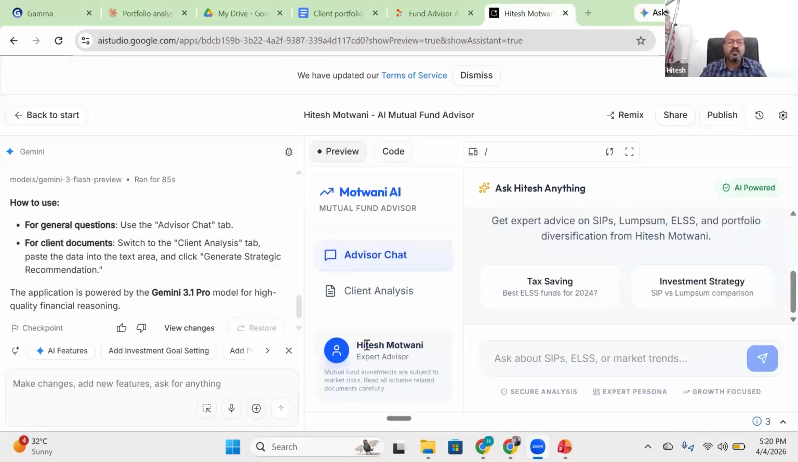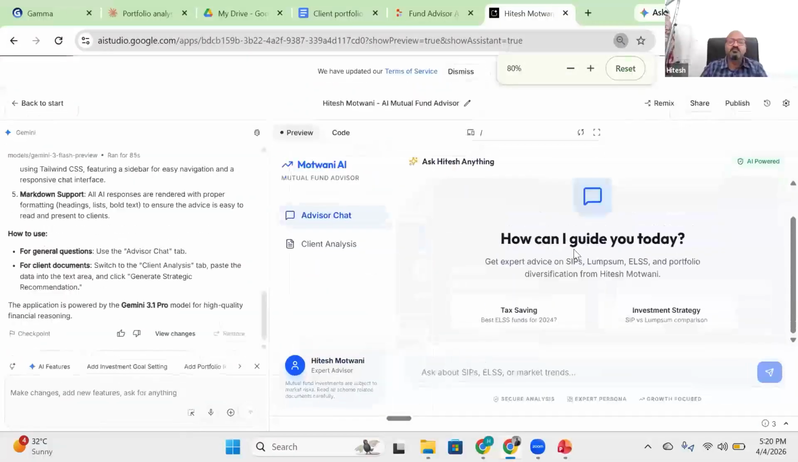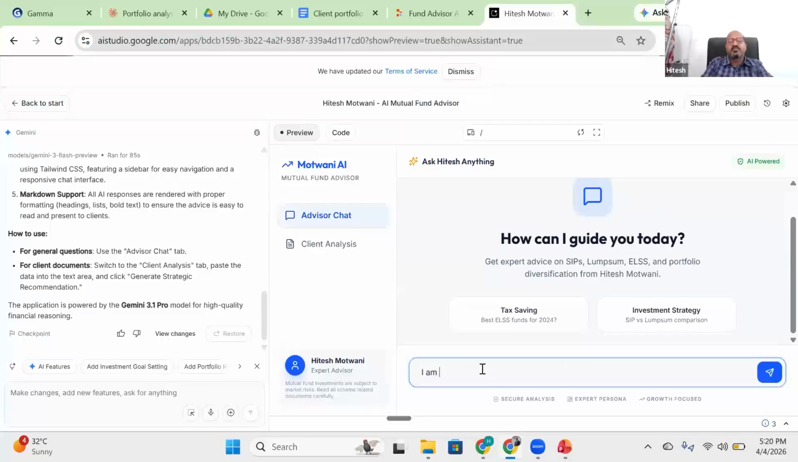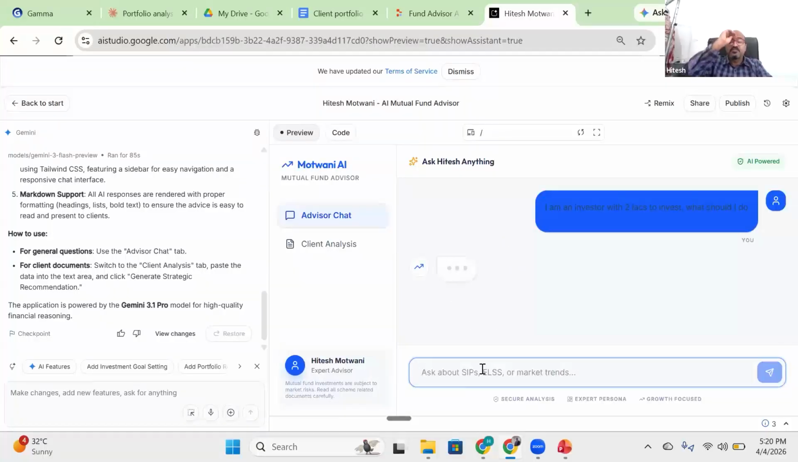So look at this, guys. They got Motwani AI. See what will happen. And then he will say, I am an investor with 2 lakhs to invest. What should I do? Now, this is powered with Gemini at the back. There's something called an API key. What is an API? An API is like a connector between your software and Gemini. The answer will now come here from Gemini only. Gemini will tell him where to invest.